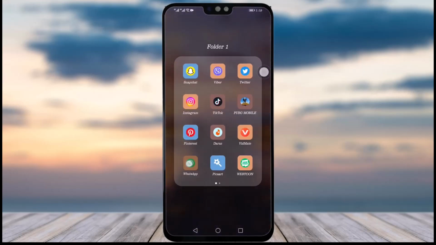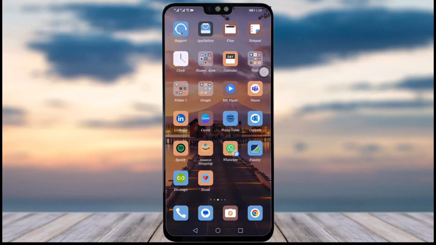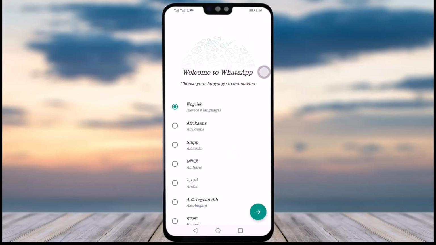Let me go back and show you. In this original WhatsApp, I have my ID logged in and all the chats and the messages. In this one I don't have. That means I can log in with another account over here. Simple. So you can have two accounts in one WhatsApp easily.